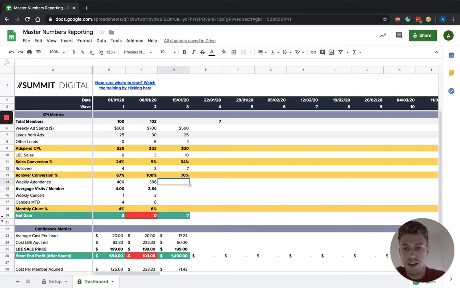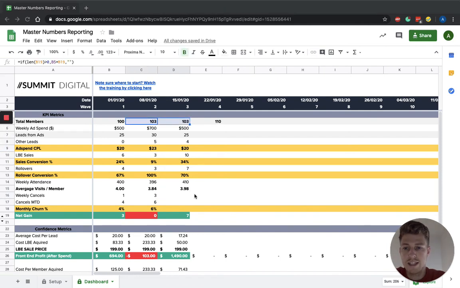So let's say in this example here that we had 410 as an example, and then our weekly average visits will automatically populate. So that's 3.98 per member. So again, this is a reflection of how many times your members are coming to the gym on average. And the lower this is, the less results that you're going to get for your members. And it also means that they're not actually wanting, or that there's something that's stopping them from coming in.